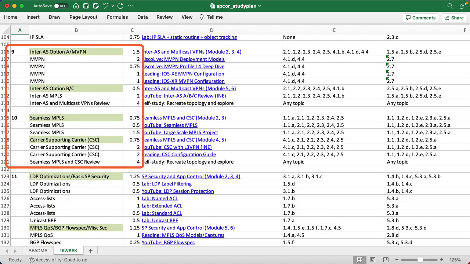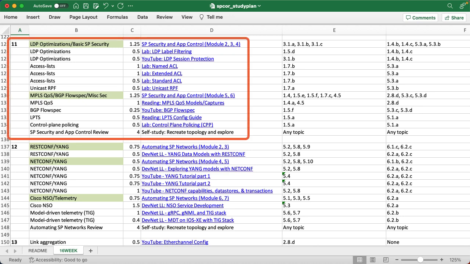Weeks 9 and 10 introduce inter-AS MPLS, multicast VPNs, seamless MPLS, and carrier-supporting carrier. These are core topics you'll want to study carefully. Week 11 focuses on security and application control, as well as protocol optimizations.